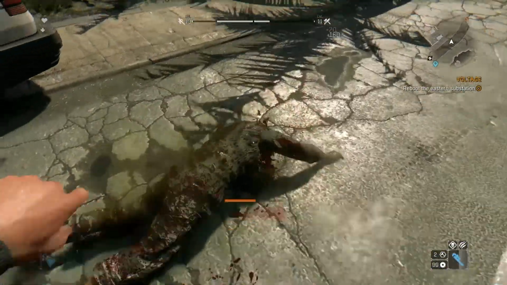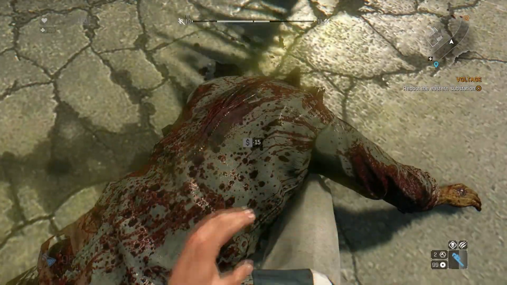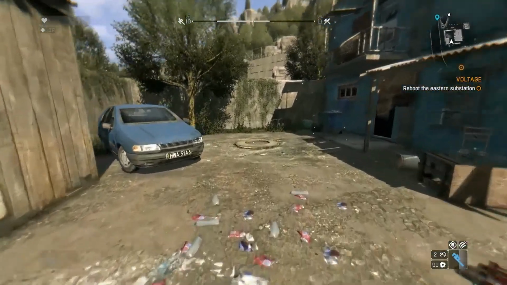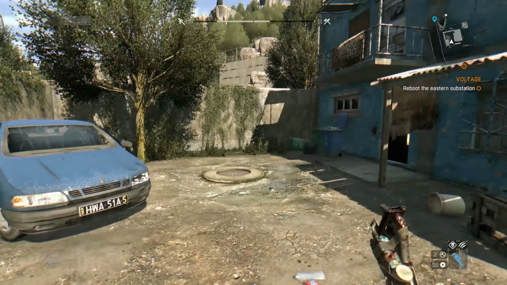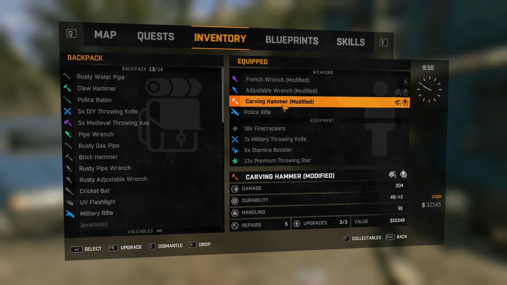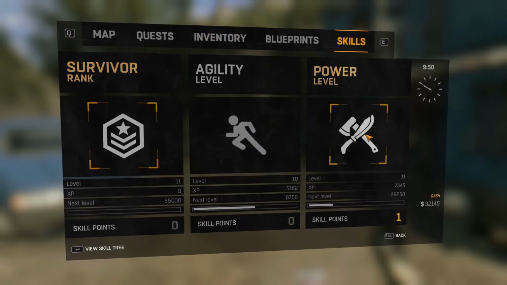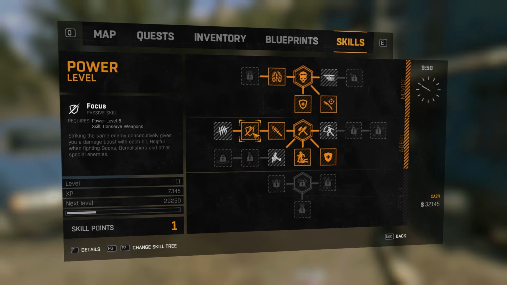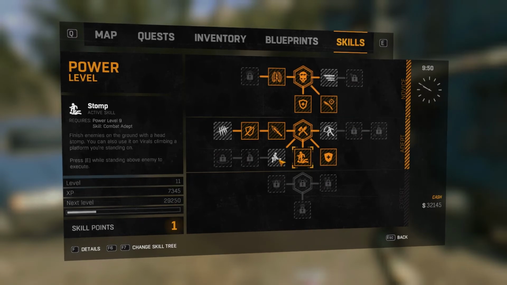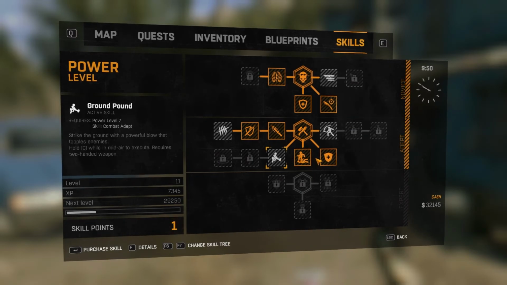I have a few abilities that I've unlocked that allow me to clear them out a little bit easier. Some of those abilities include having very good gear that I've paid a lot of money for. I think I paid $10,000 for this hammer, and then I modded it so that it's really, really powerful. I also have certain skills. Power level, I have the ability to conserve my weapons more. I have the ability to kick stun. I have the ability to stomp them to death once they're on the ground. All kinds of amazing things.